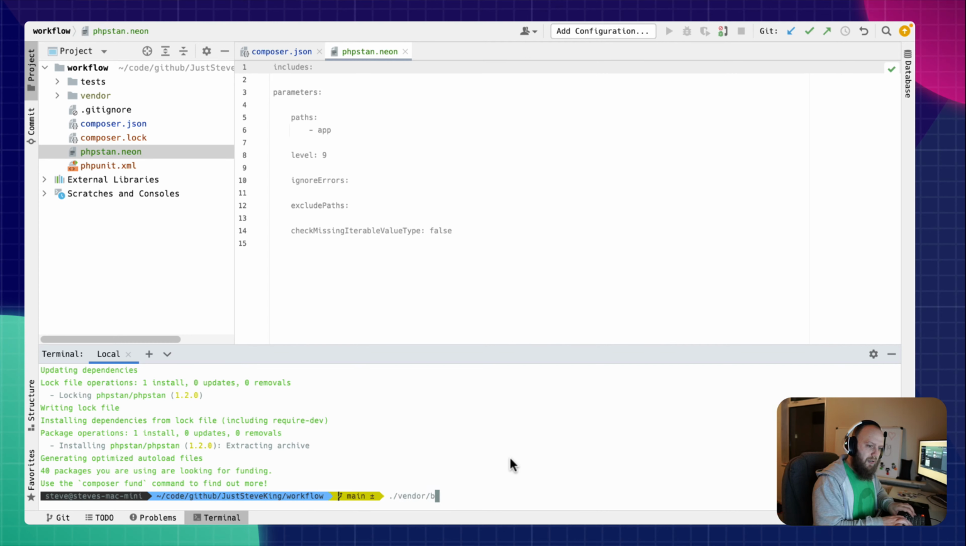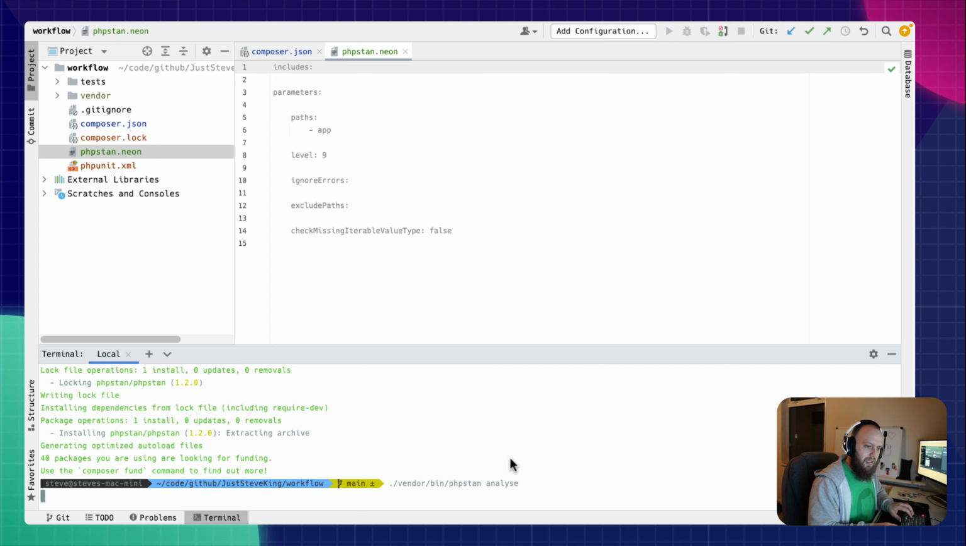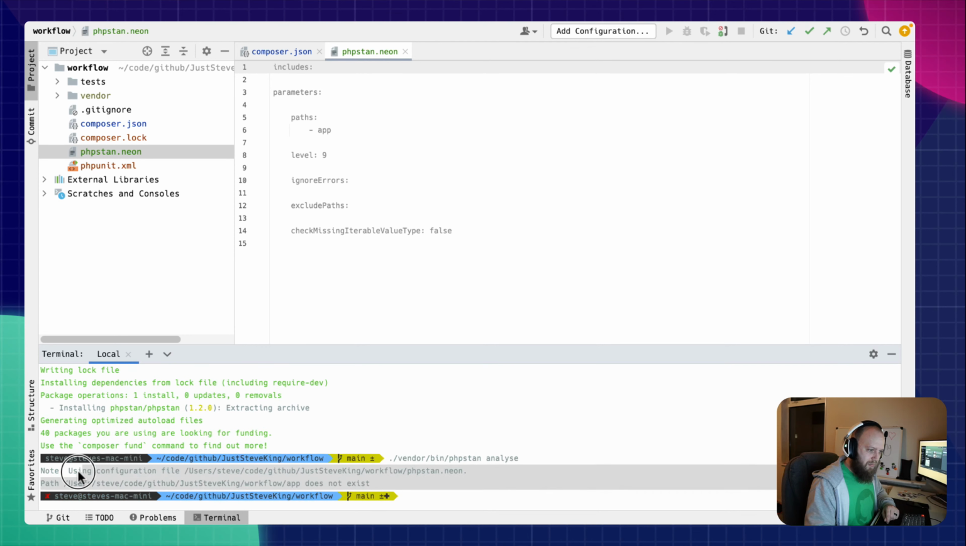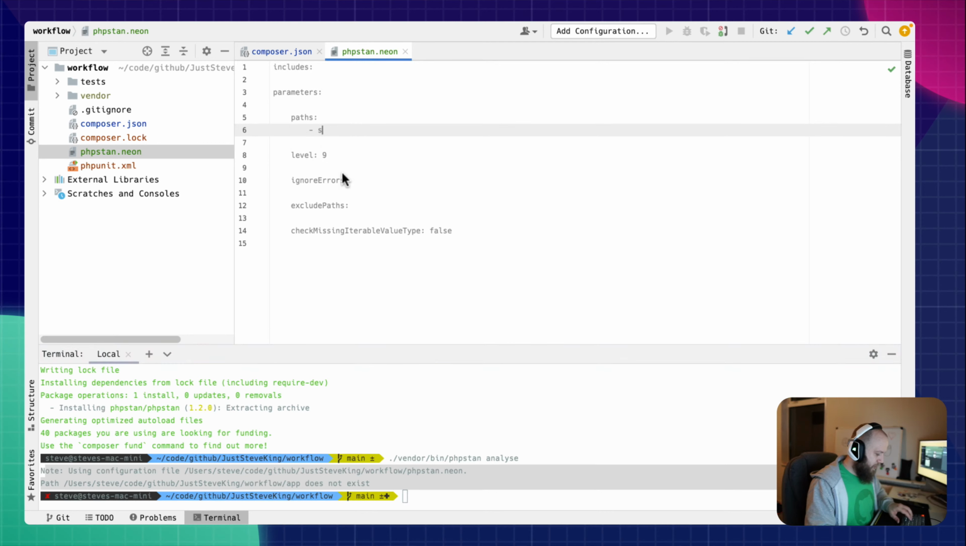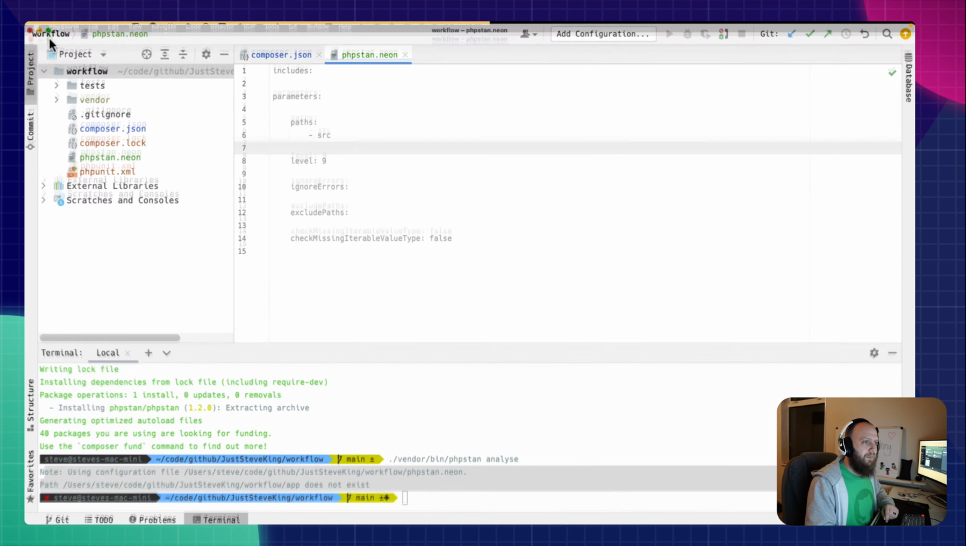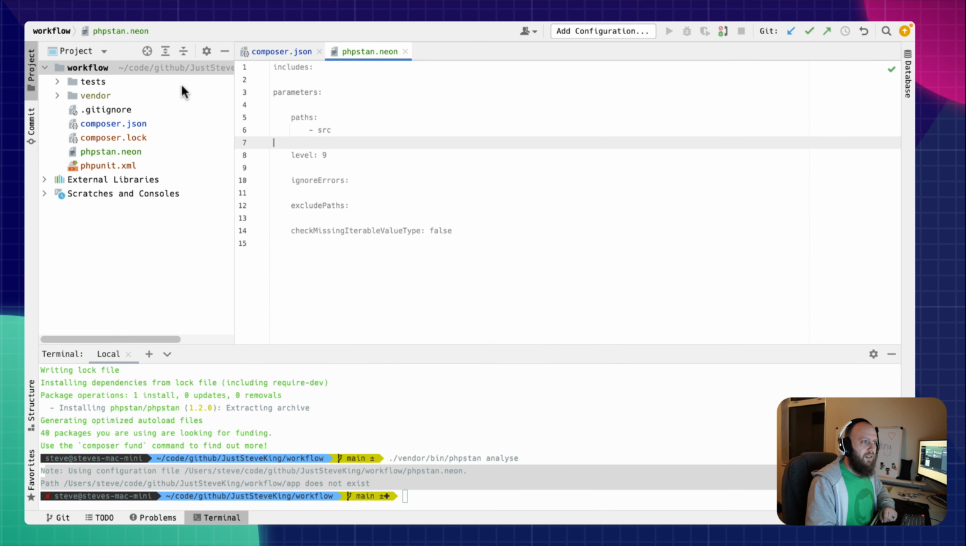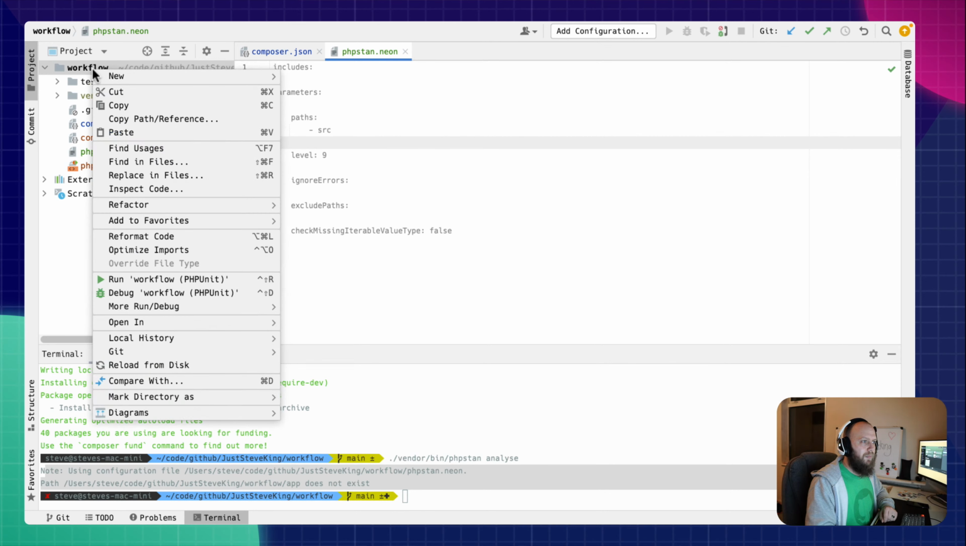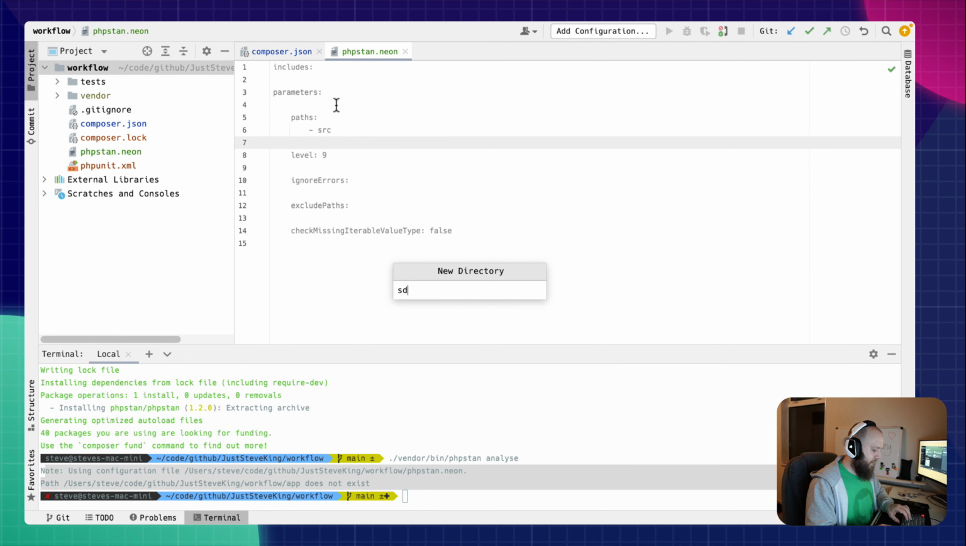So we can vendor bin phpstan analyze. It's got nothing to figure out yet. Eventually that's going to go into source, so I can go. Okay, let me just refix this window. See if that fixes that issue quickly. Here we go, new directory source.